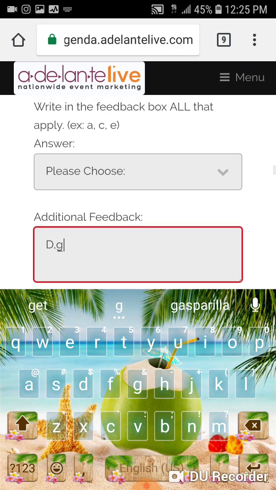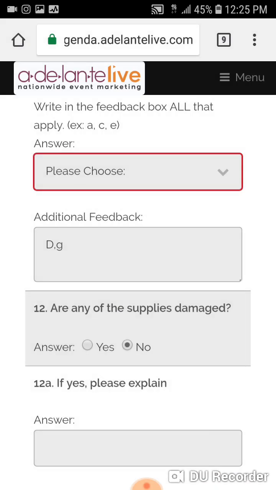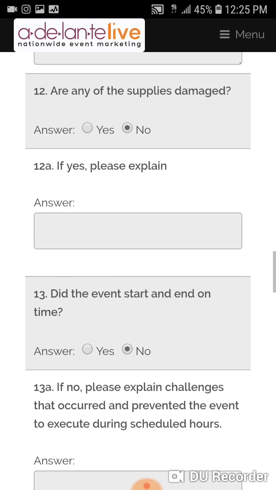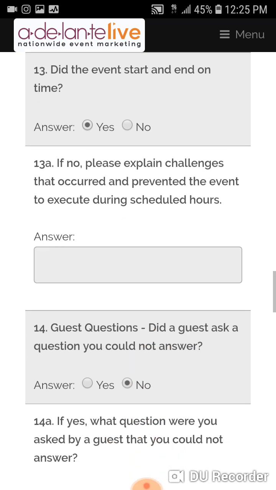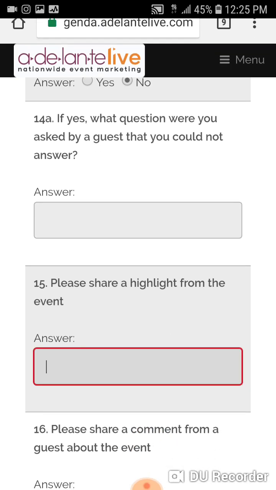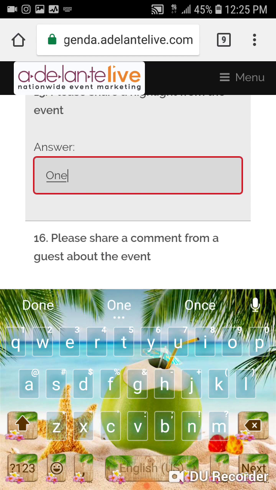You also saw that if nothing was missing, press none for H, okay? But actually leave this as please choose and write your answers here, unless it's none. Any supply damages? No. If it is, press yes, explain. Did the event start on time? Yes. Did a guest answer your question? No. Please share a highlight from the event. Please try to write very well: proper English, proper spelling.